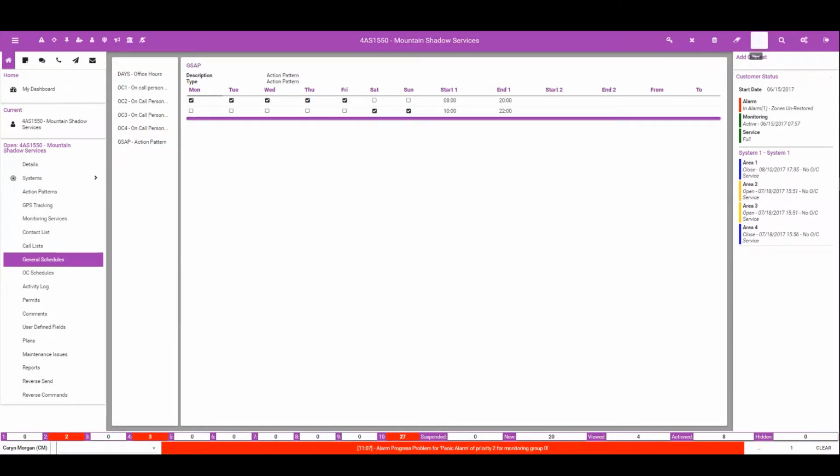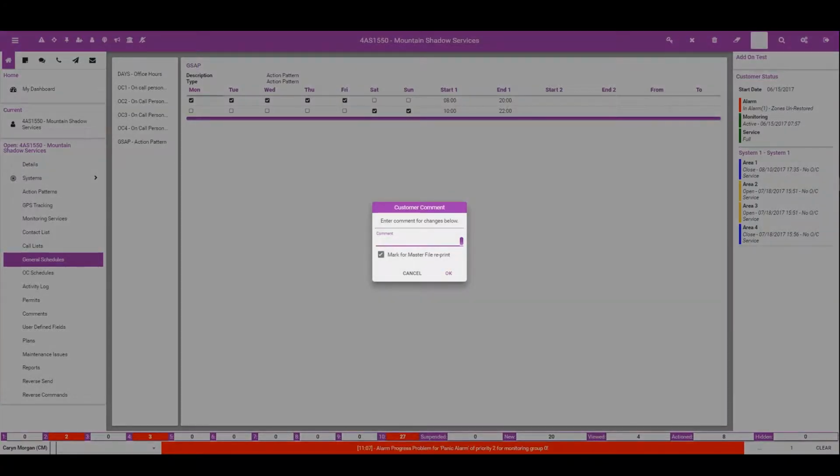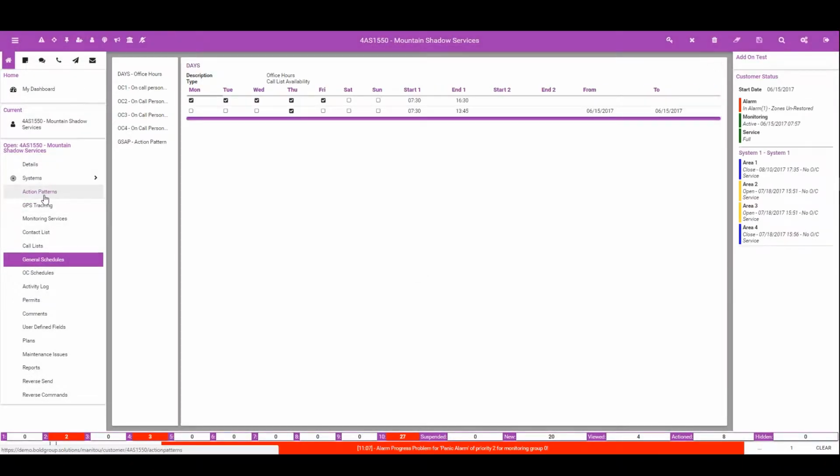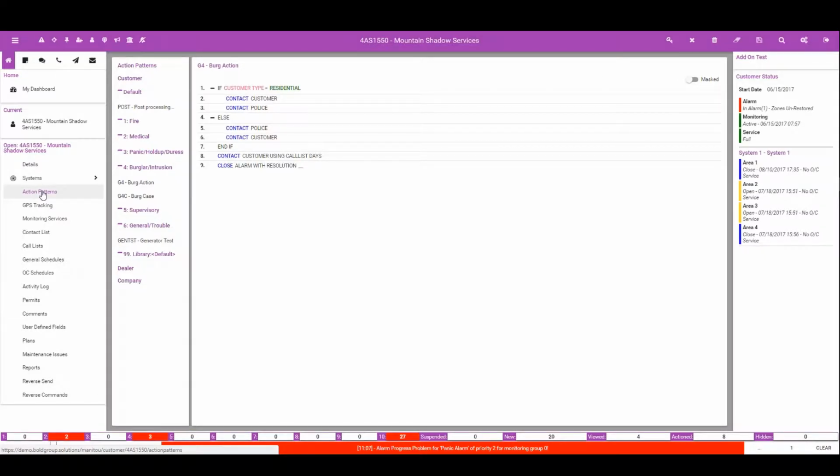Now, it's a good idea to save and save often. We always know that. So I'm going to say created action pattern general schedule for use in general schedule or in action pattern. I'm going to say OK. Now I'm going to go into my action pattern and I'm ready to build it.